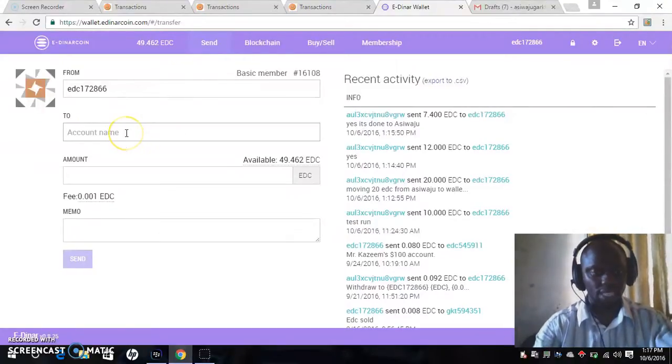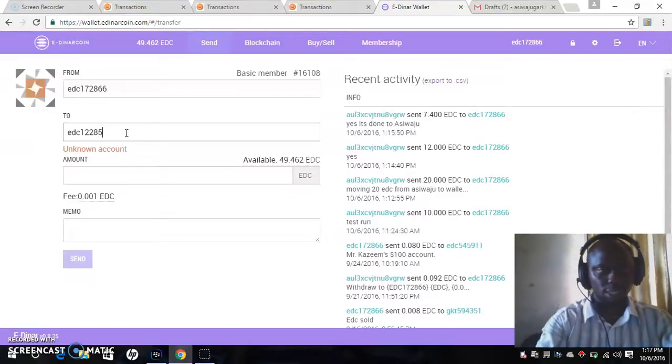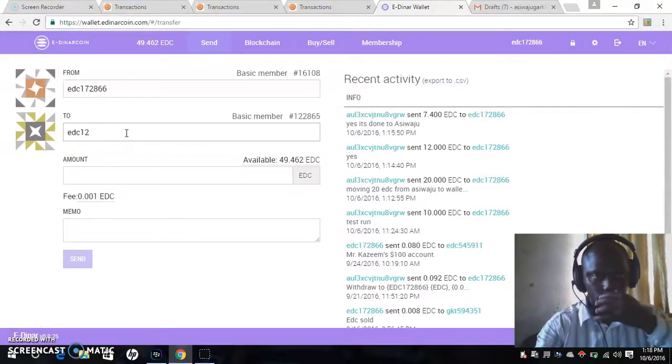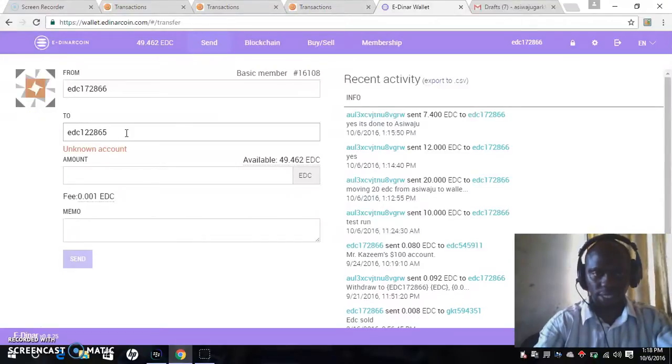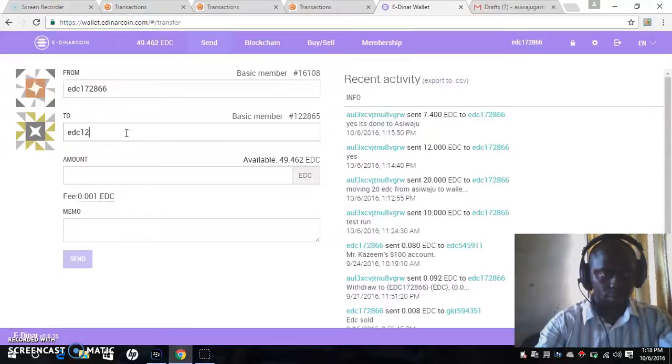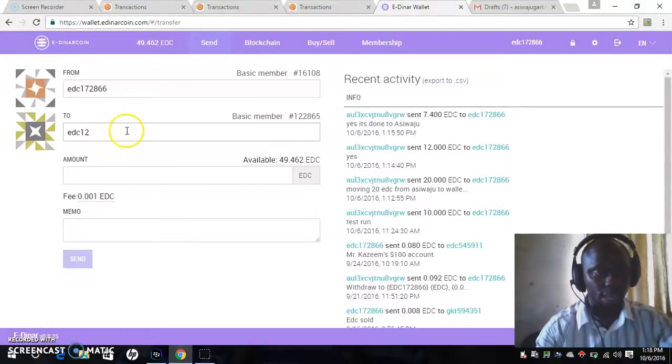If you have anybody, let's say EDC, you just want the number that you want to send it to. For instance, the number you want to send your EDC to, 122865, for instance. So all you just need to do is type the person's number here. Once the person's number is valid there, just type the person's number.